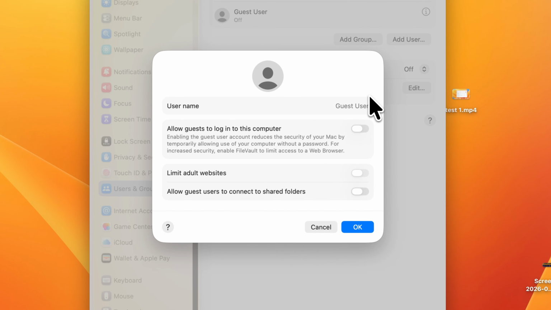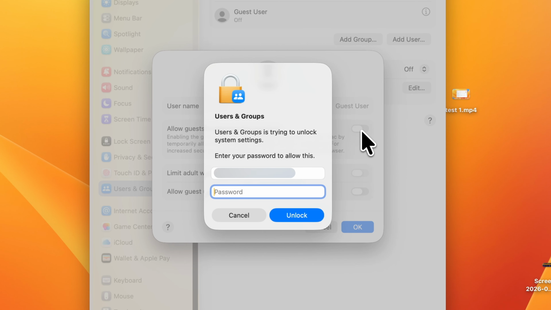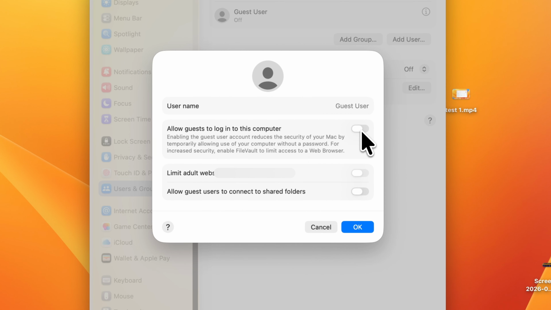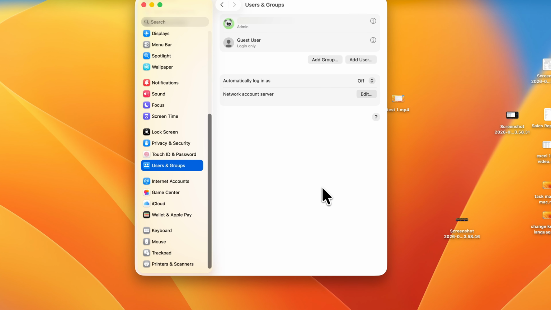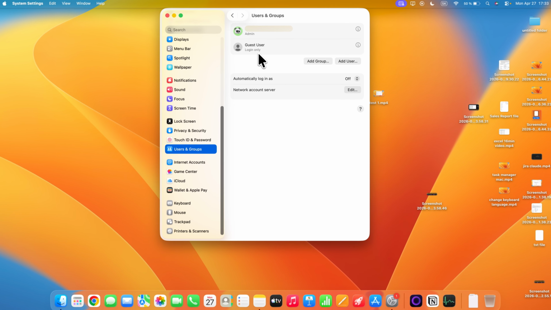What you're going to do, you have a couple of options. First thing, you want to allow guests to log in to this computer if you want to add guests. So I'm going to select this. You have to enter your password to unlock your computer. And then you want to make sure those two are selected. Then you can also select allow guest users to connect to shared folders. This is optional, and I will keep it off. Then click on OK. And now you can see we have a new guest.